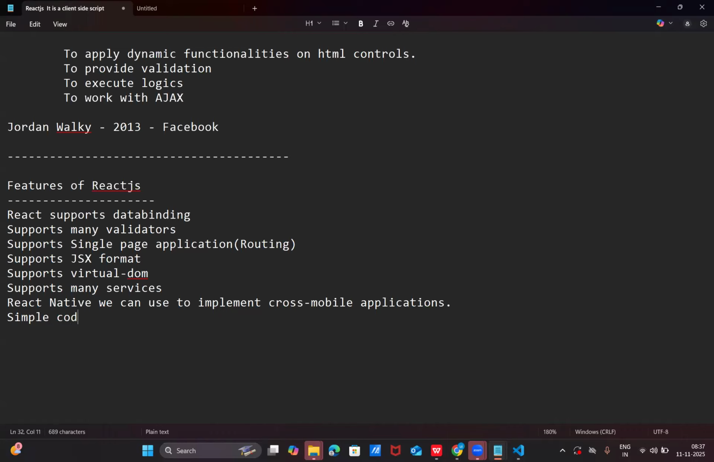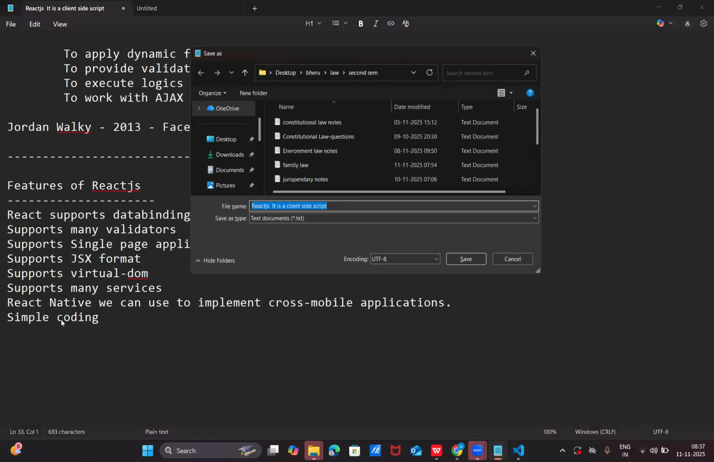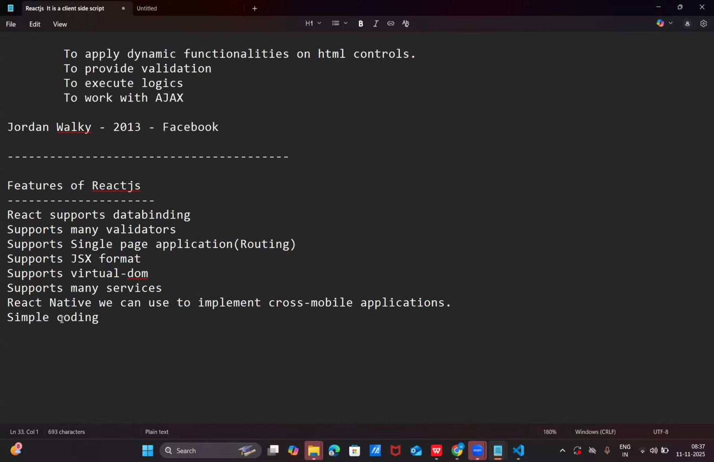Simple coding. Yeah, this is the main advantage of this. So JavaScript, if you take JavaScript, we need to write a number of lines of coding for every functionality. That is very much simplified in this React.js. Yes, very much simplified. So that is the main advantage. Is this clear? Yeah. So coding is very, very simple. I hope you have cleared this concept.